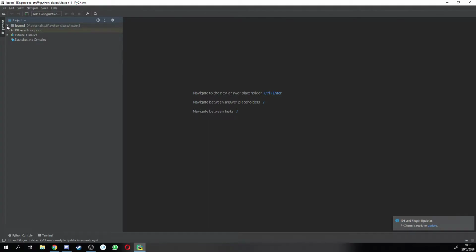Then if you expand, you will see a venv library root. This is your interpreter for the project itself. If you open it up, you can see all the libraries also. But you don't need to care about this. You can just leave the venv alone.